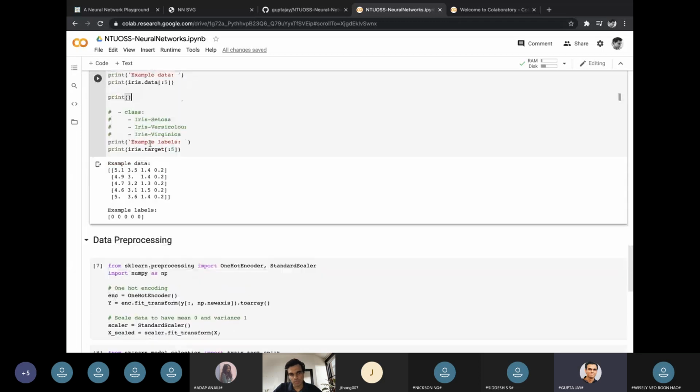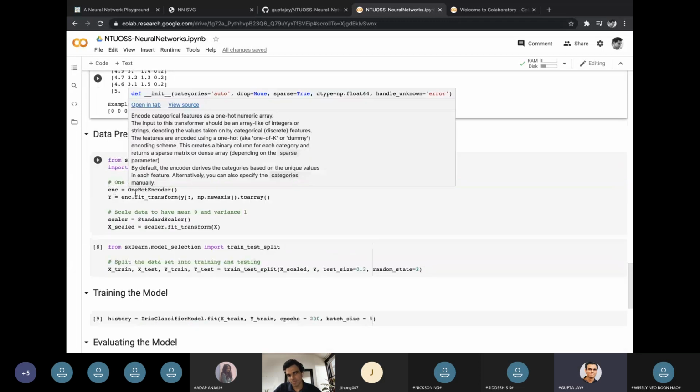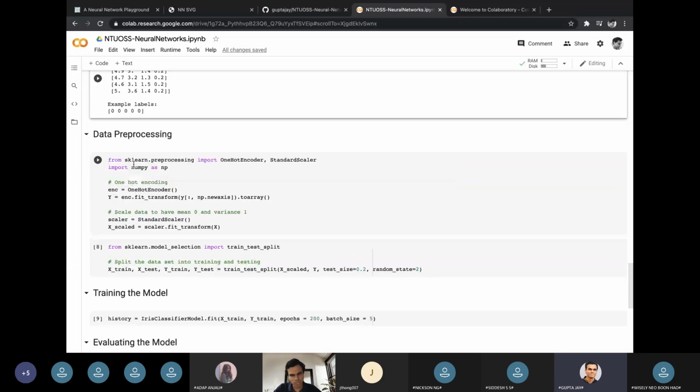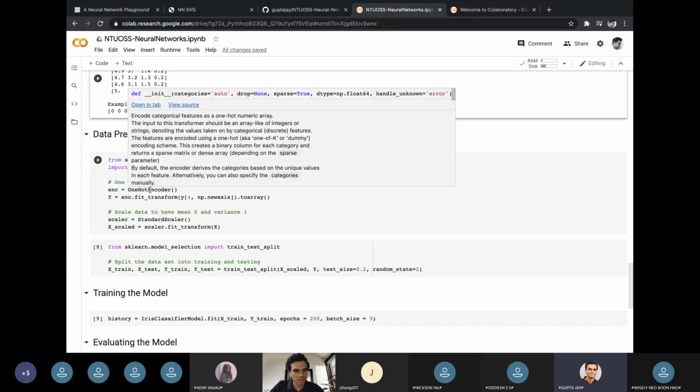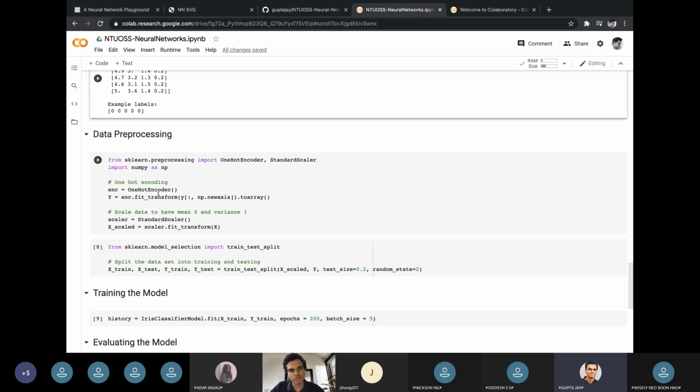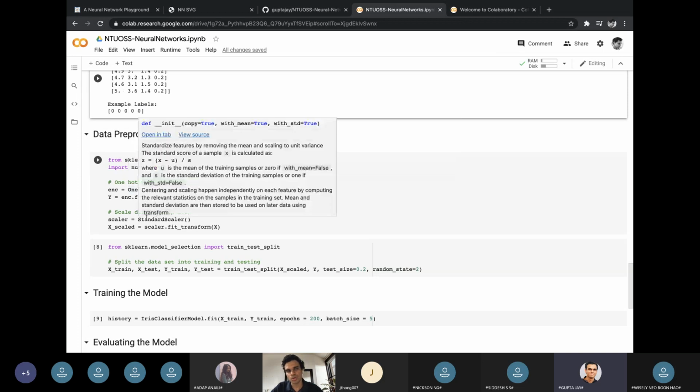All right. So once we have explored the data, let's do the data pre-processing. So we are using the same library scikit-learn to do the data pre-processing. So what we are trying to do is firstly, we are using a one hot encoding.